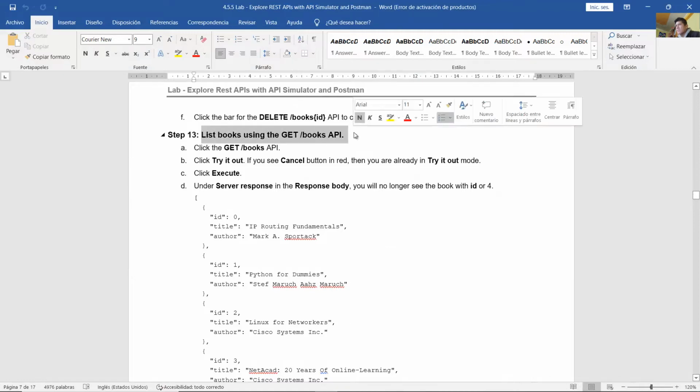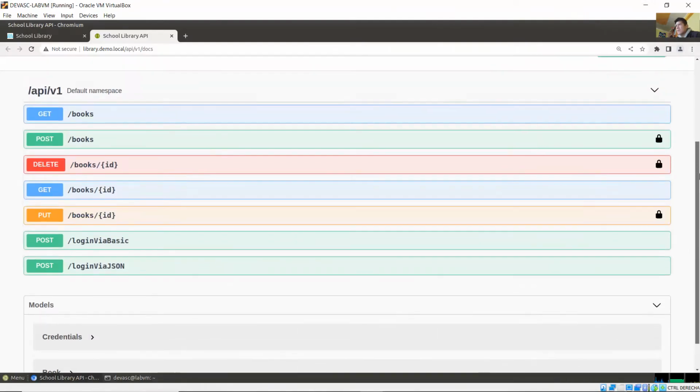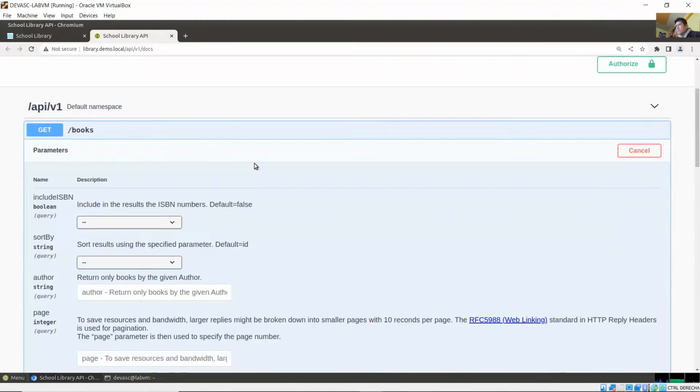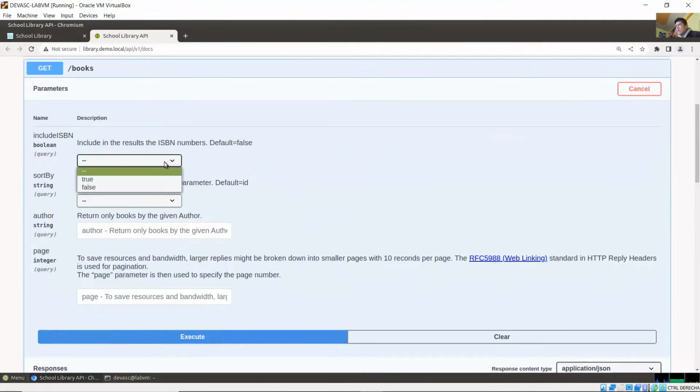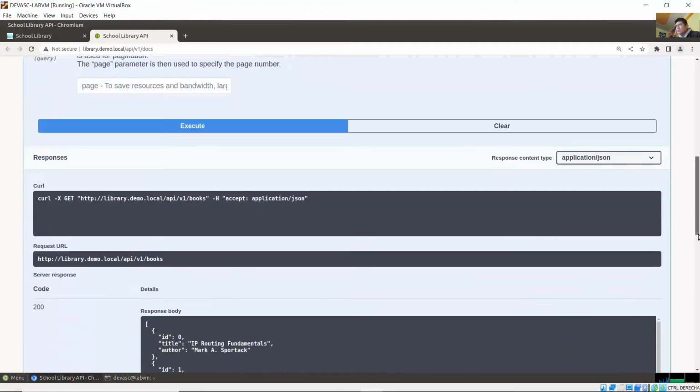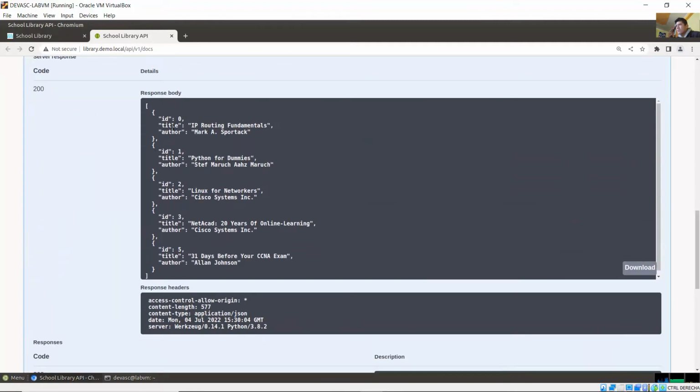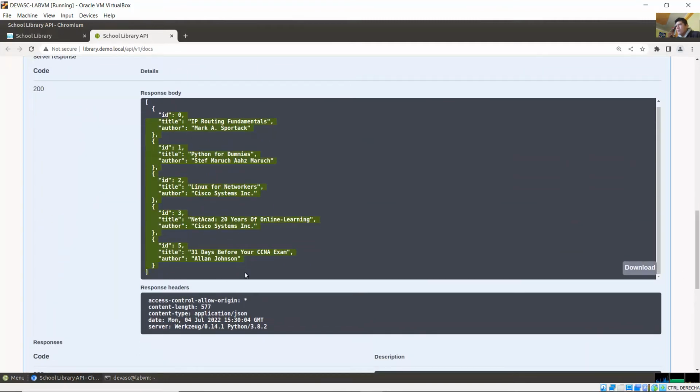List books. Go to Get books. And blank, blank, blank, blank, execute. No ID number 4. No book with ID number 4.